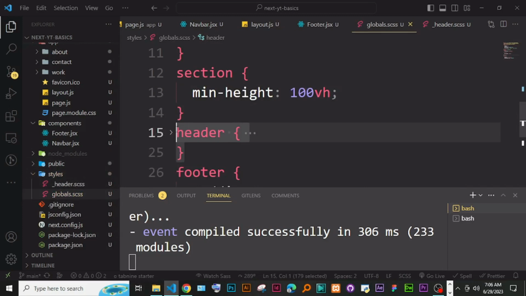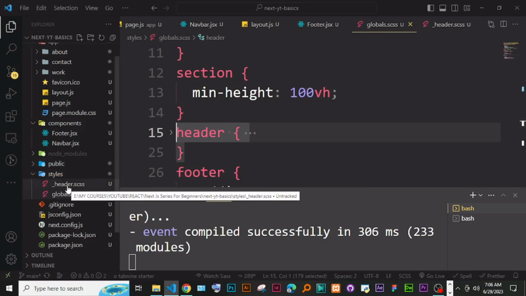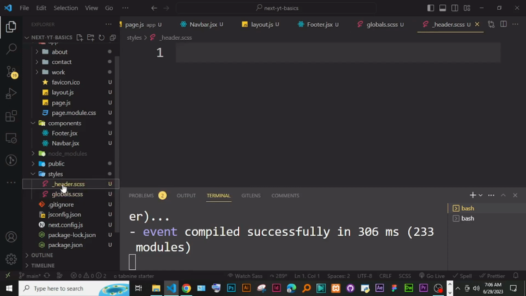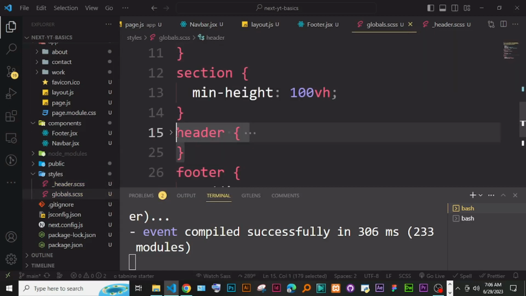This header, I just want it to be inside the header.scss, so that the code for the header component is alone in the header.scss. The code for the footer is inside the footer. The code for the entire app is what we can put into global, just like that. That's how you can divide your app.